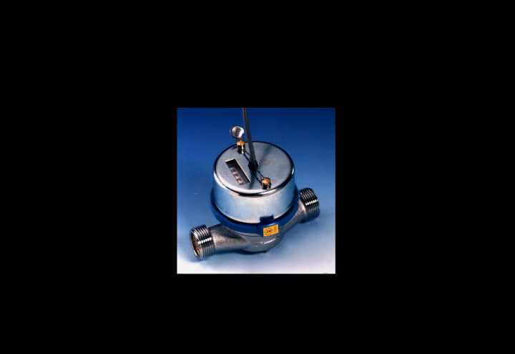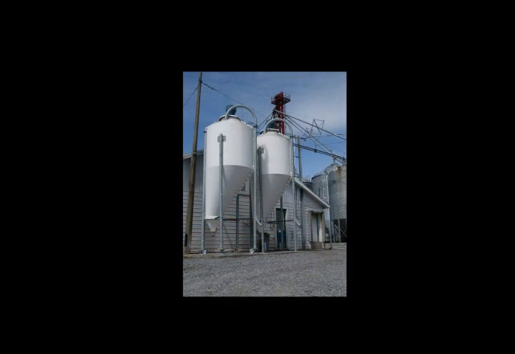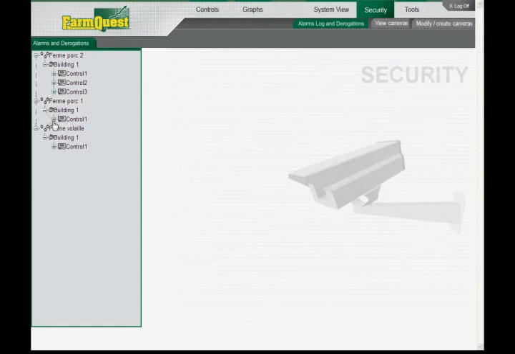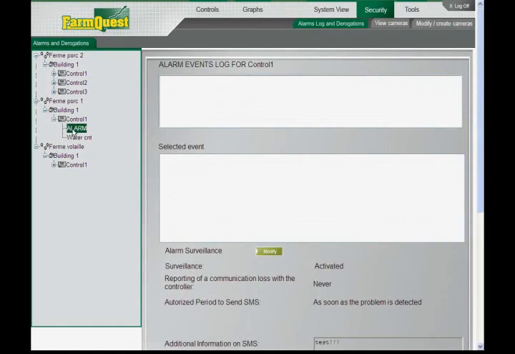Also, the system can monitor your water meter and notify you in case of leakage. The system can send an email to your grain supplier when the silo feed level falls below a certain level. Many other uses can be found and tailored to your needs.